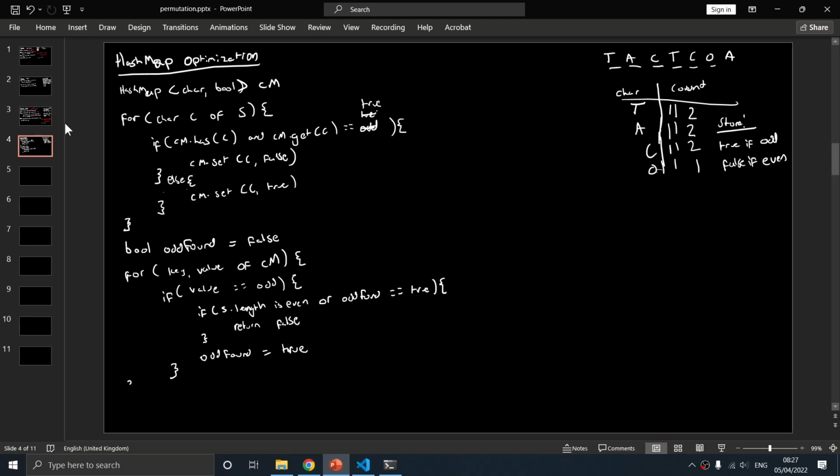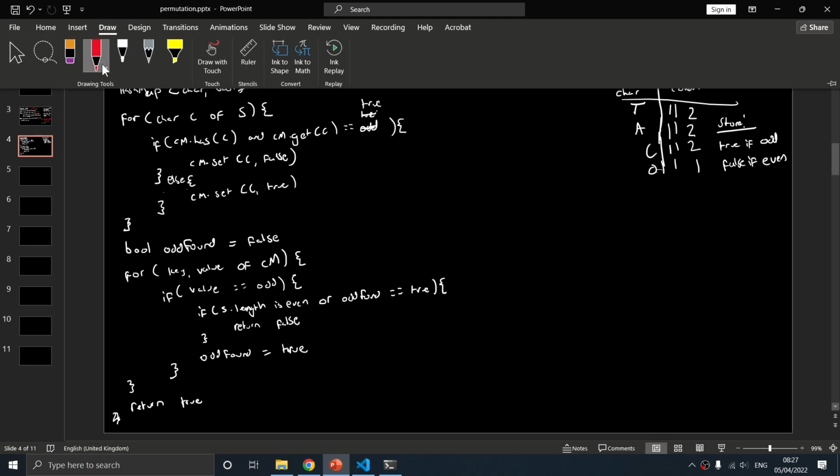So then what we're doing here is once we've done that, and we look through this whole map, we haven't found more than one odd character, or we haven't found any odd characters, we can just return true because we know that we have an even count of each character and it would be a valid palindrome. So that's the HashMap optimization right there.